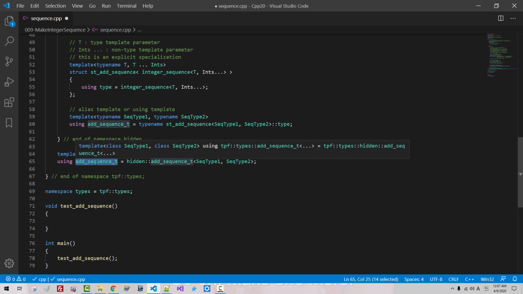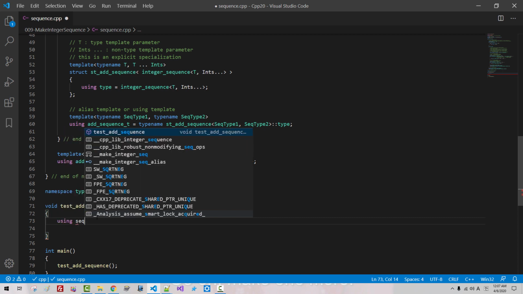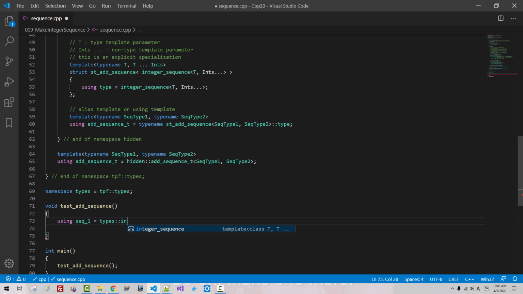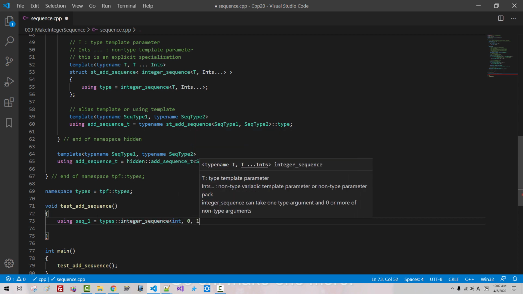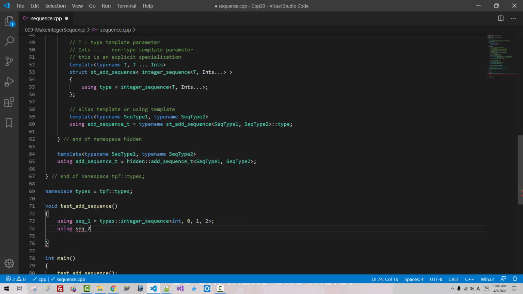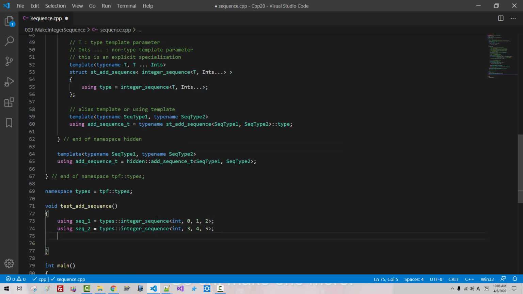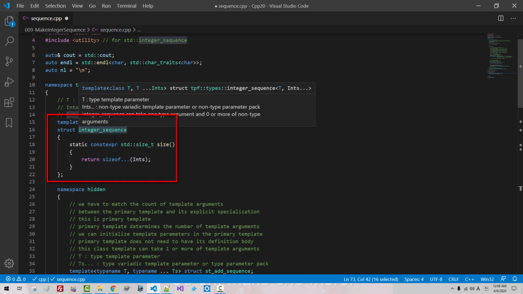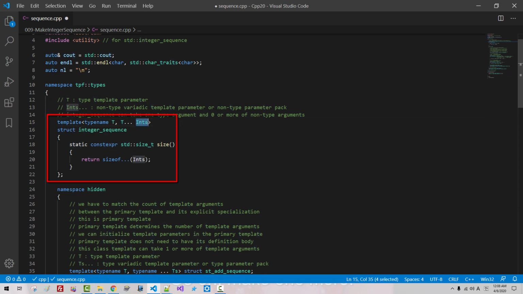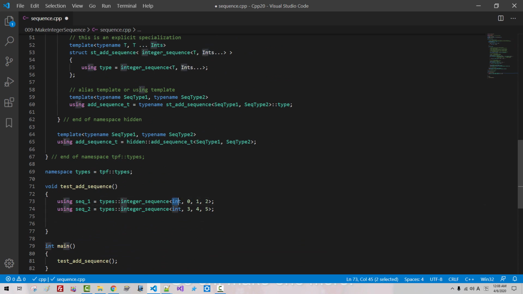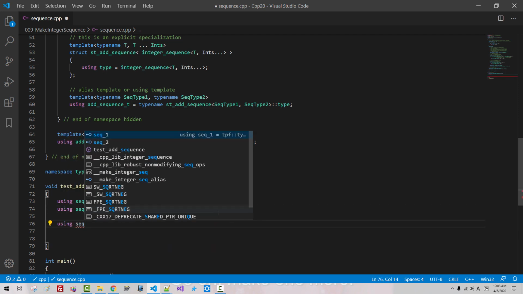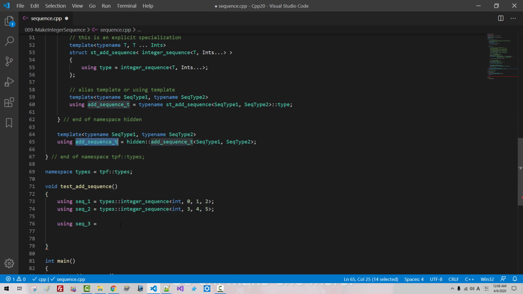This is called an alias template or using template. Now we will test this as a sequence like this, using sequence 1 types integer sequence int 0, 1, 2, using sequence 2 types integer sequence int 3, 4, 5. This integer sequence is defined here. It can take one type and zero or more non-type arguments. So one type argument, zero or more non-type arguments. Now, using sequence 3, we call this type function like this, SEQ1, SEQ2. Don't forget types.